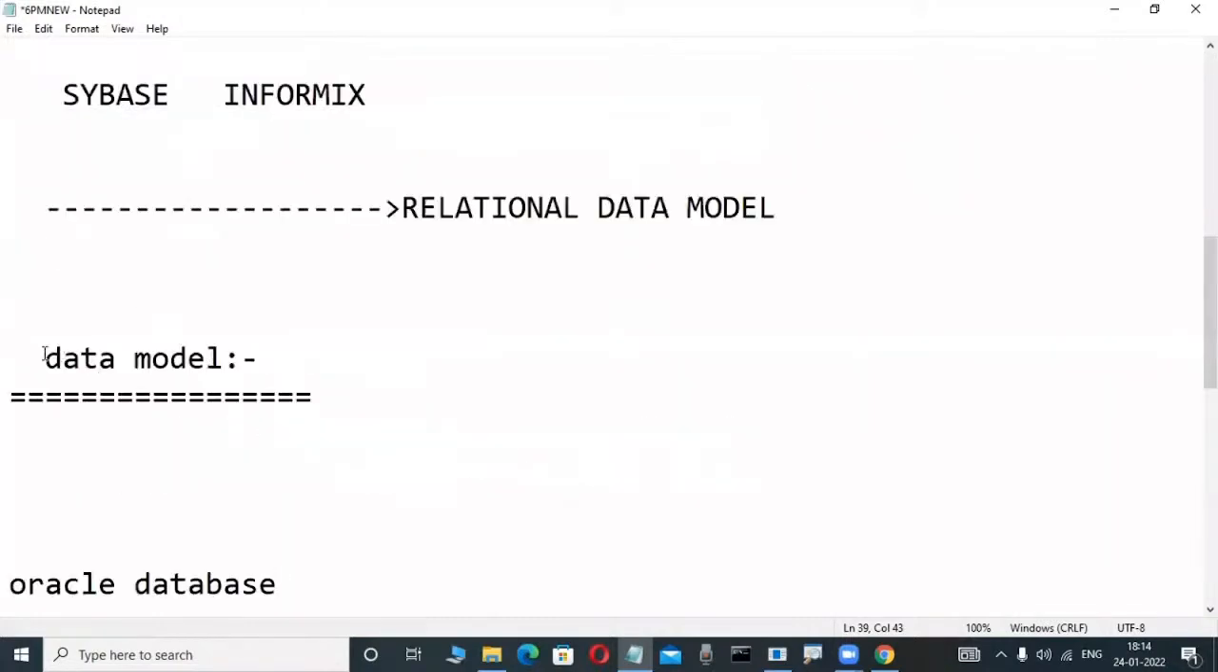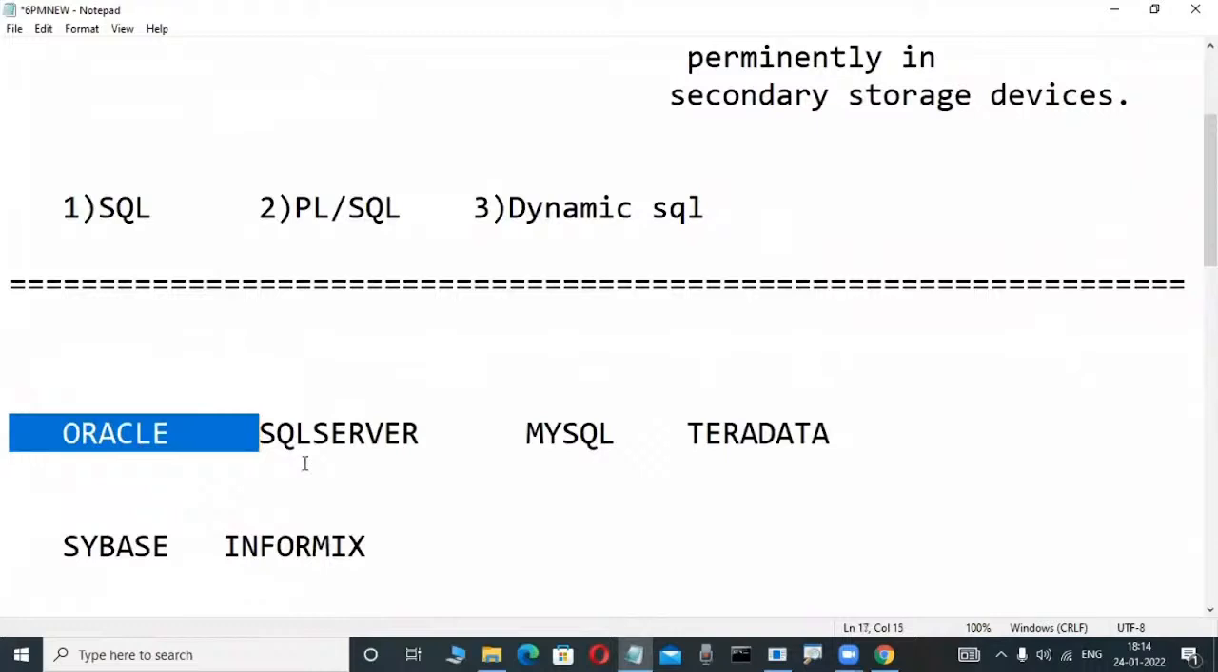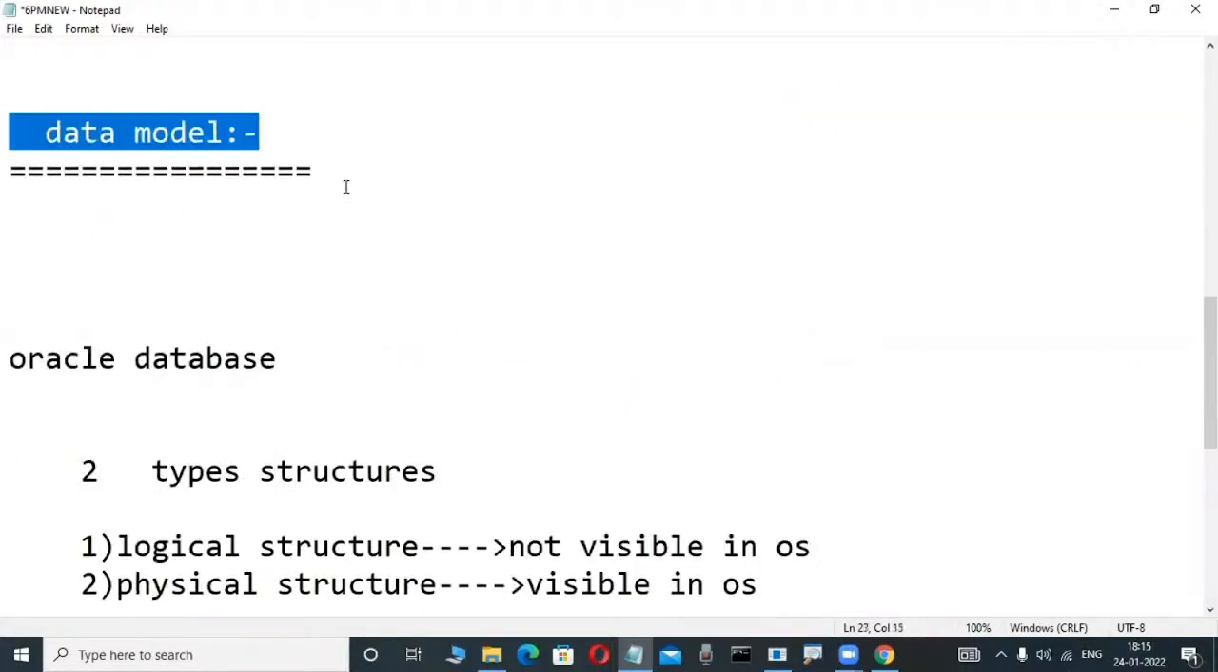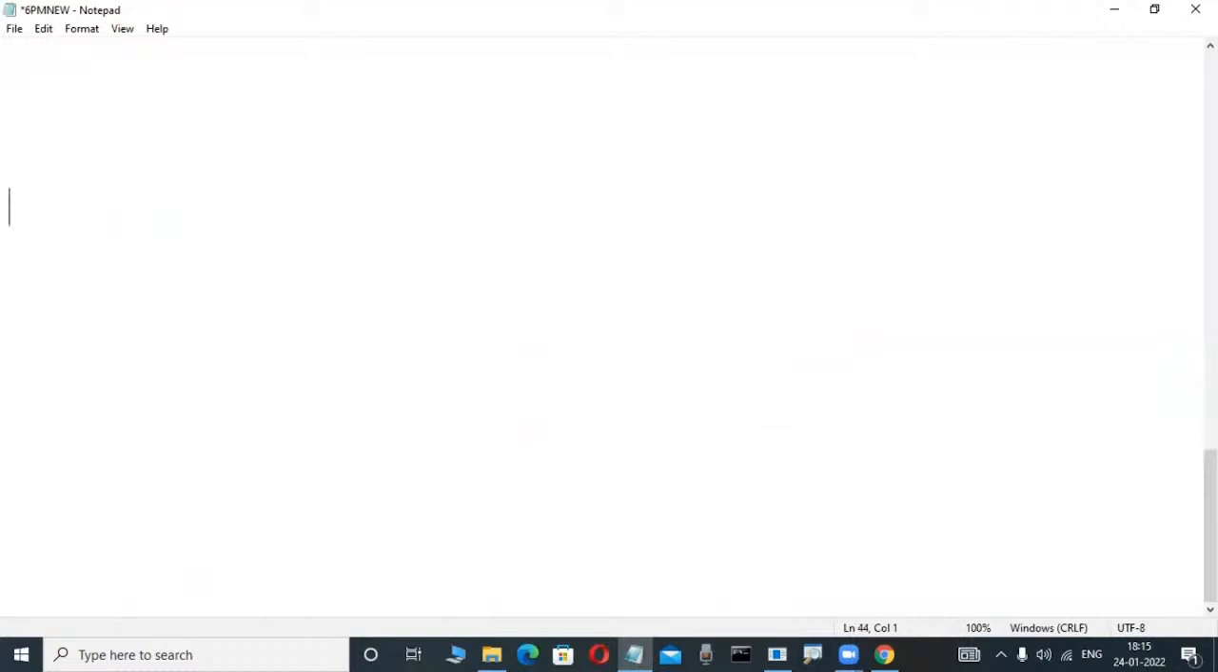Now observe here. What is a data model? These products are all implemented based on which concept? The relational data model, from 1970 onwards. This is a new model introduced by one person. I will tell you, but before that, what does data model mean? It's easy. Does anybody have an idea? Are there any computer students here? Don't write anything, these are demos.